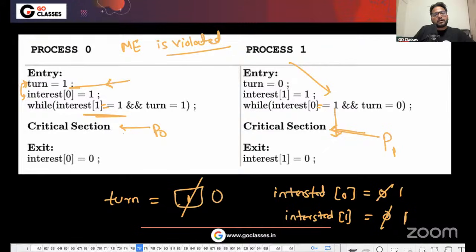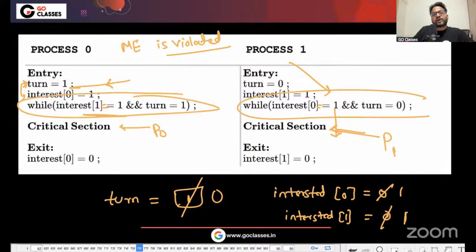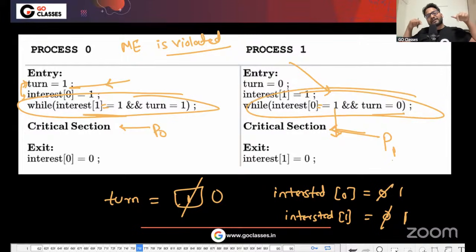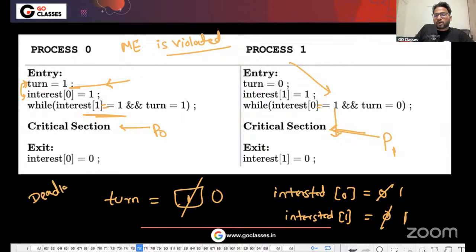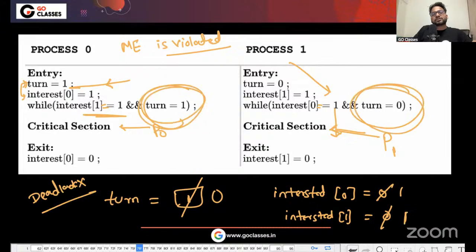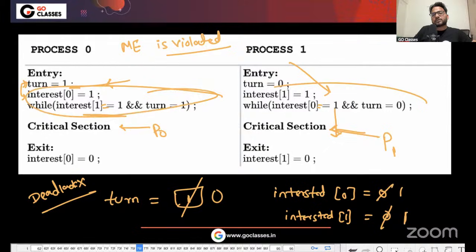For deadlock, you just see that both of them must be stuck in this while loop; only then can deadlock come. Can both of them be stuck? No, because of this turn variable, it is either 0 or 1. It cannot be 0 and 1 at the same time. So both of them cannot be stuck in this while loop, and deadlock is not possible. Both processes cannot be stuck at the same time.